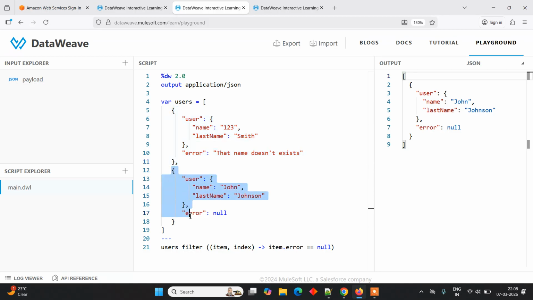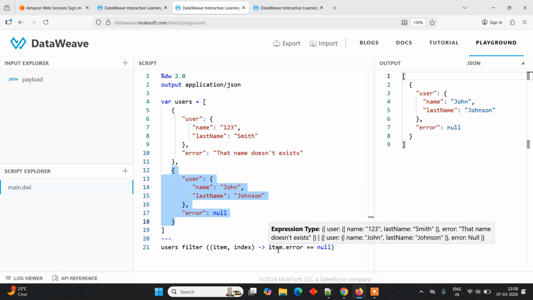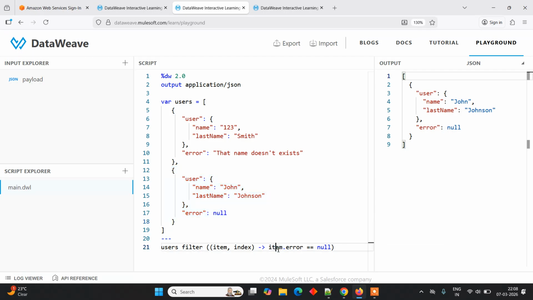Likewise, in the second iteration it will pick the second element. In the second iteration this item will contain this complete object, and inside this complete object, with this syntax, we are accessing error. The value of error is null, so in the second iteration our condition is satisfied. That is why we are getting this object as output inside an array, because we know the filter function gives output in the form of an array.